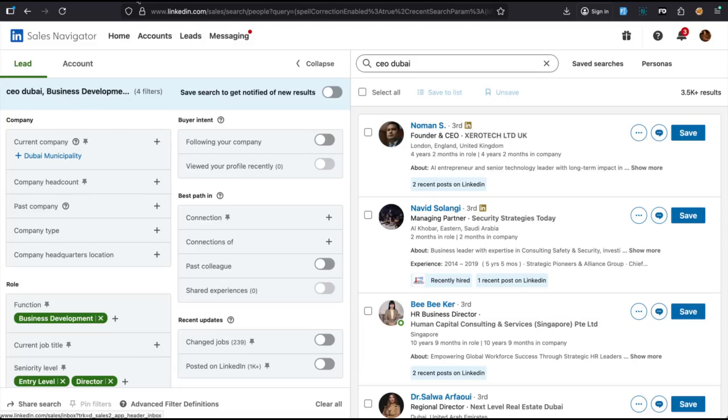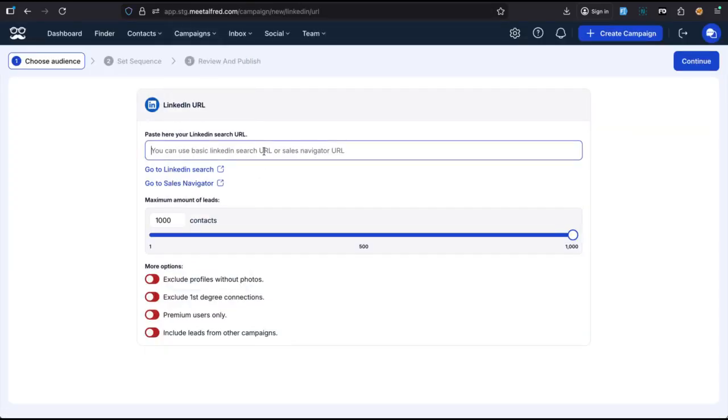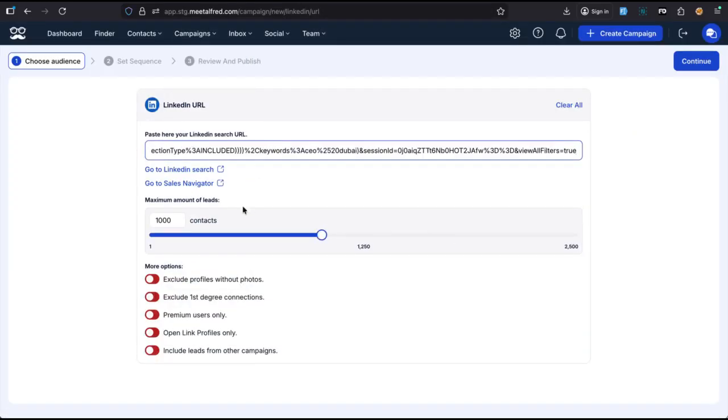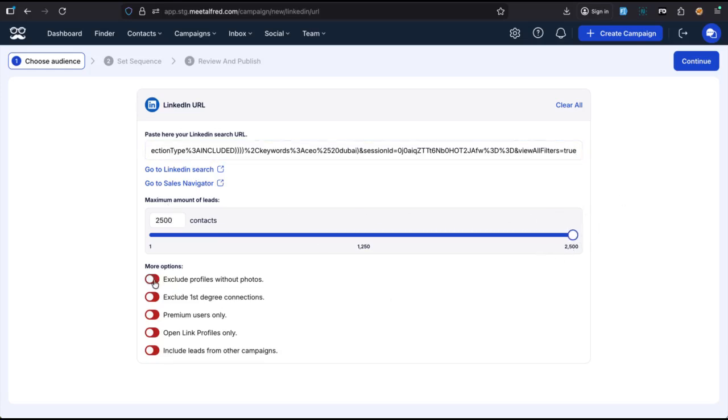This campaign type will allow you to add up to 2,500 leads at a time, and you can modify that number by dragging this toggle. You can also leverage some additional filtering options provided by our platform, such as excluding profiles that have no photos or targeting premium profiles. This gives you great control over the quality of leads gathered from the search.